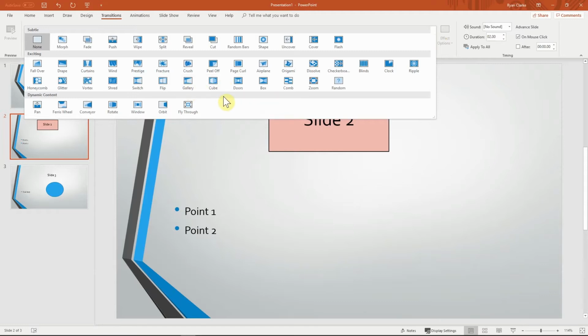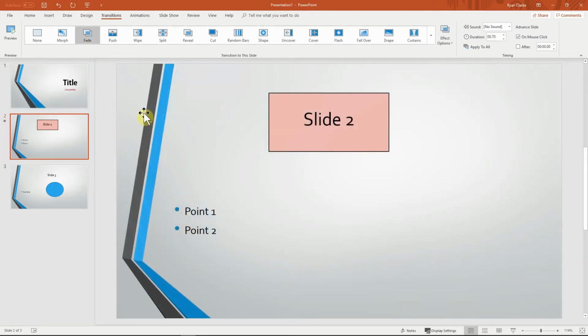Some of them have more animation to them. Some of them are quite simple. I like a nice simple fade. And you can see it actually gave you a brief demonstration there. So I actually want to look at this now and see how that looks, full screen, as you probably will as well.